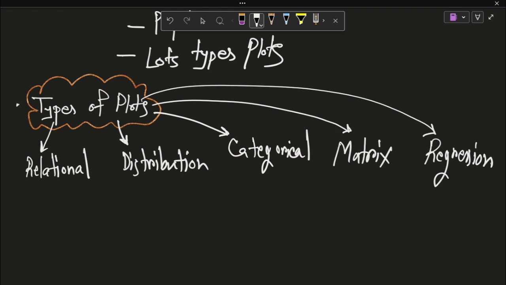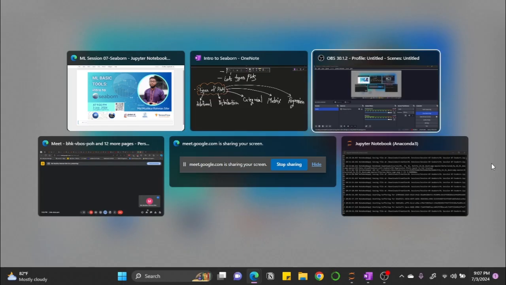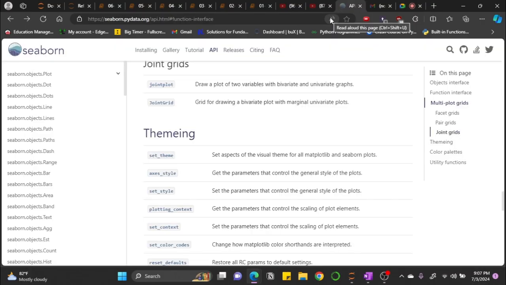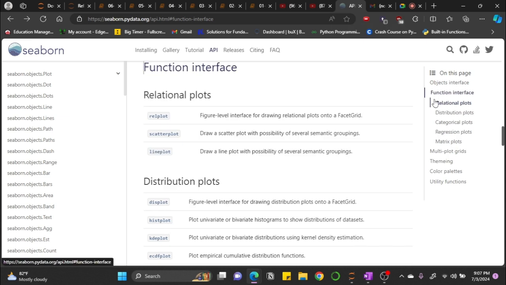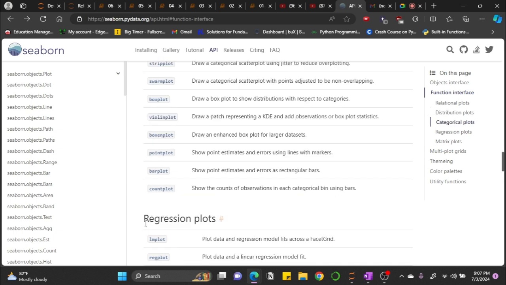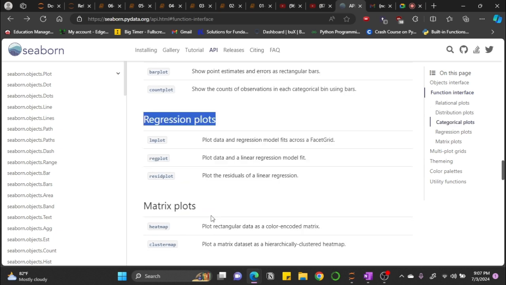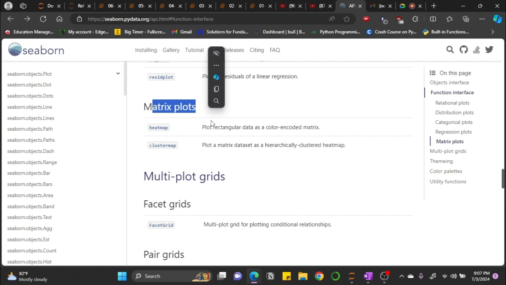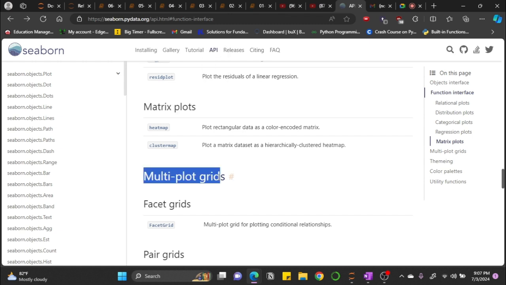Now you might ask, why should I believe you? Well, you don't have to believe me. Let's see the documentation itself. I've opened up the Seaborn API, and here if you go to the function interface, you'll find the plots. Relational plots, then you have distribution plots, then below that you have categorical plots, then you have regression plots, and finally you have something called matrix plots as well. You can also do some multi-plot grids. We'll come to that part later on.